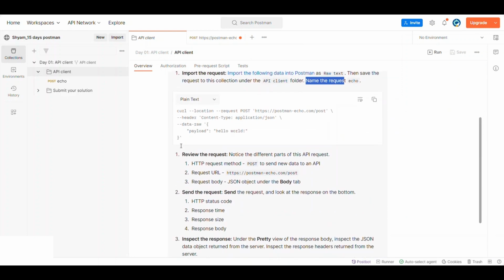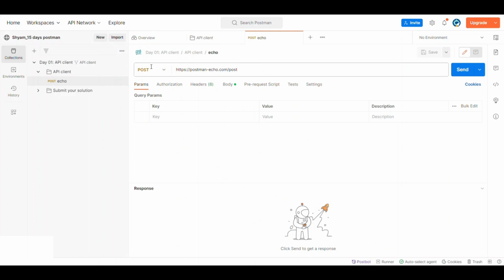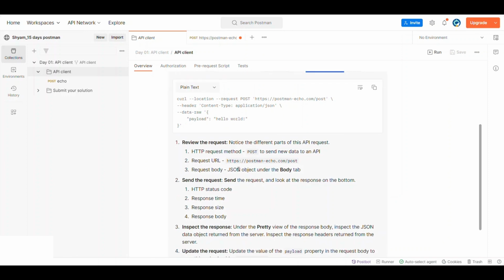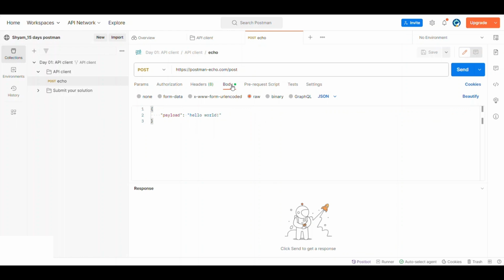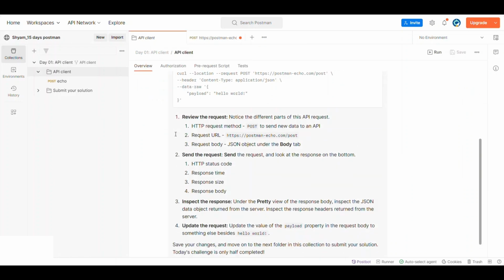So this is also a first task. I think it's a part of some task. Review the request. Notice the different parts of an API request. Fine. We'll review the request. The POST request. This is the request URL. Request body is a JSON object, in the body tab. We are seeing the body tab. So JSON format, context, payload, level. Fine. Everything looks good. One is done.